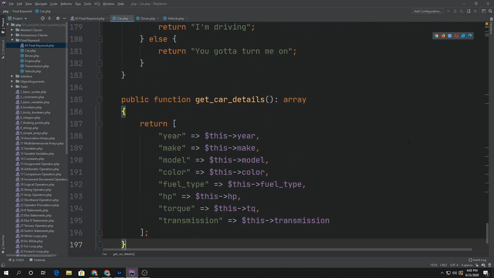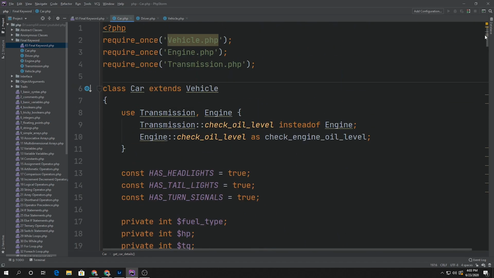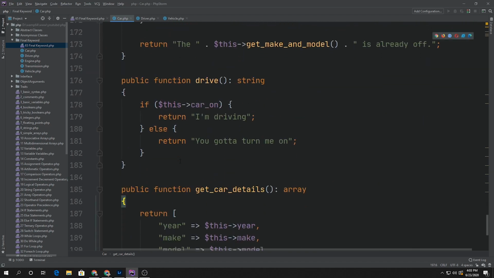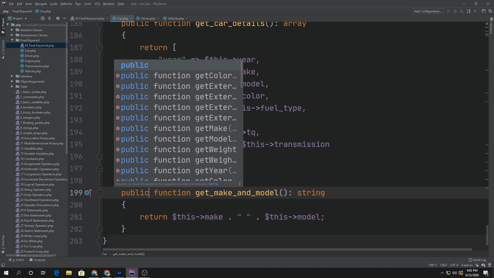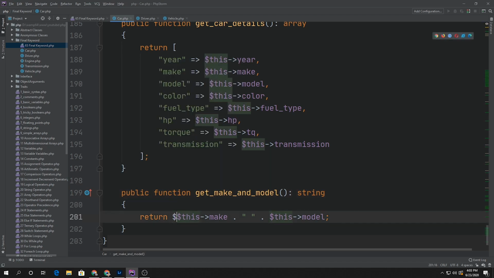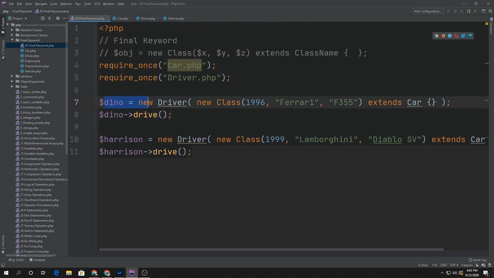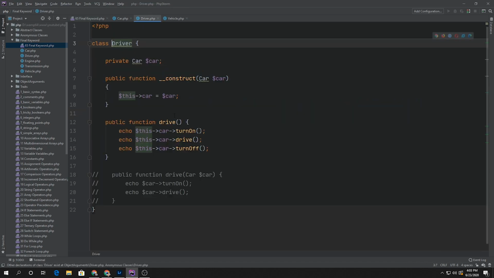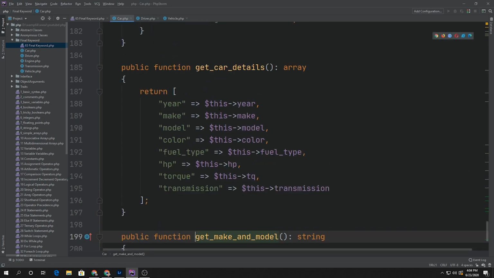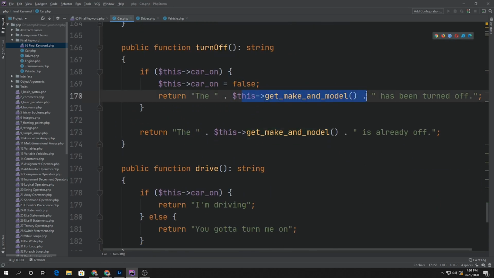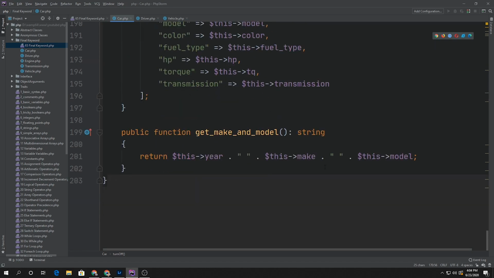So at the very bottom of our car class, which extends vehicle, all the way to the bottom, what I want to do is add this. We'll make a public function getMakeAndModel, and it's going to return this year, space, this make, this model. So now our object right here, when it calls drive inside of our driver class, and it calls turn on, drive, or turn off inside of our car class, as you can see, we're calling this makeAndModel, which in this case is going to be calling this makeAndModel inside the car class.